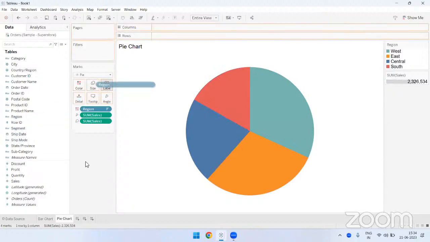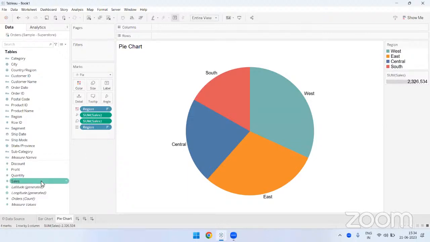You can see, right? Now, suppose I want to show the sum of sales value below every region. I can do that as well. I can add sales value into the label and you can see the value for every region. That is the purpose of the label marks card.